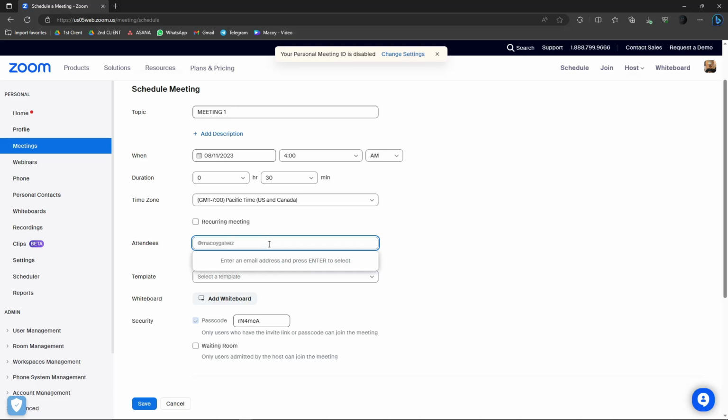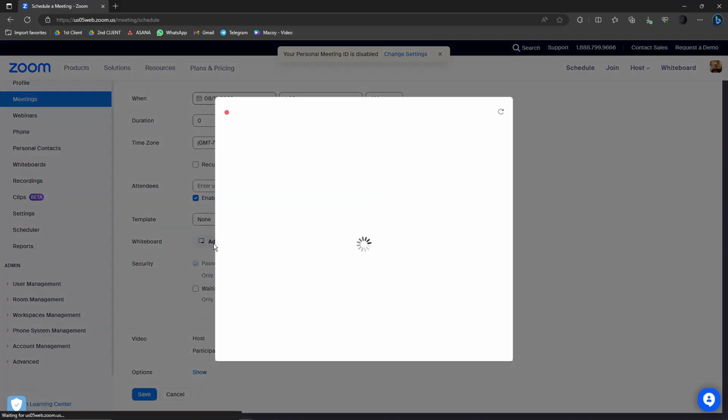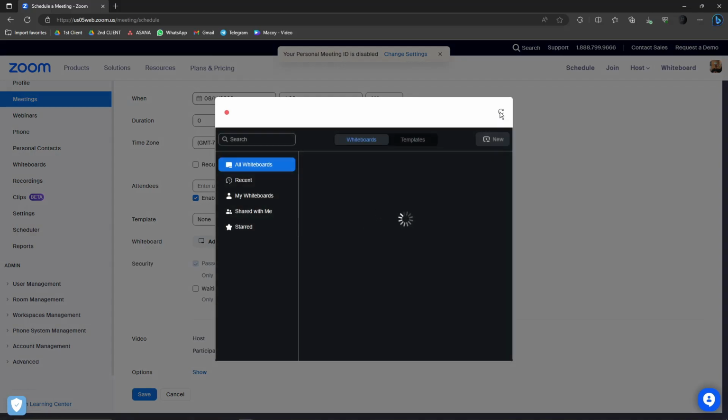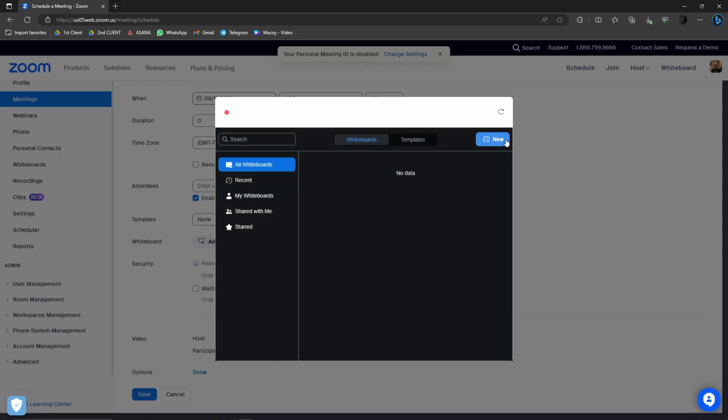Okay, give it a second. It seems like it's not loading anymore. Perfect. Now for template, of course, click on none, since this is a free account. And then the whiteboard is really up to you guys. However, I think this one is for the paid plan. Let me just wait for it to load. Give it a second right there. Okay then, and to event.